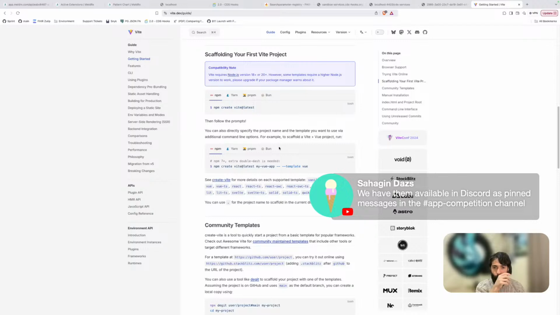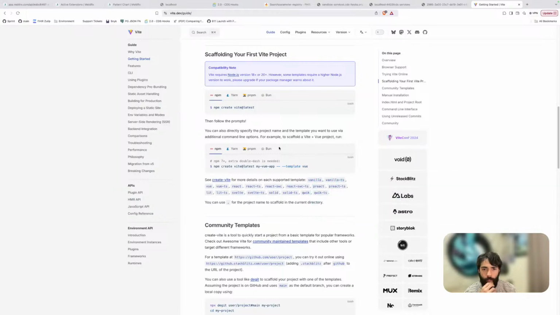I got a question. I think Shahigin says that we have them available in Discord as pinned messages in the app competition channel. I think that was the question about the data. There is a sample data set available, which we covered at the start. And again, you can use any data set. The competition doesn't restrict it, and it doesn't need to be just clinical resources. If you have any use case that you can build on any FHIR resources, you can use that.